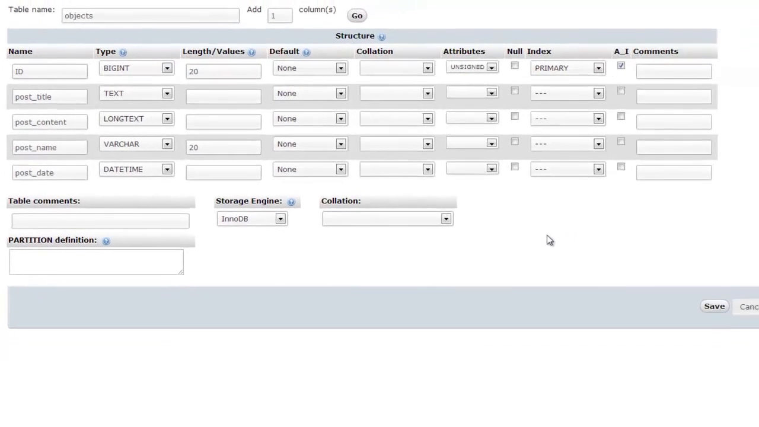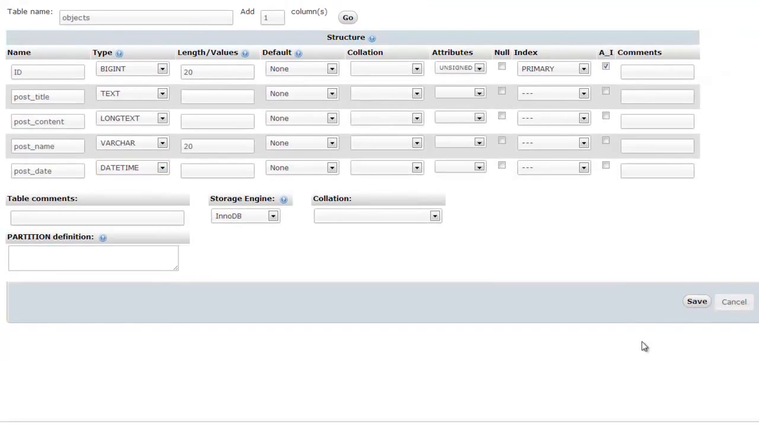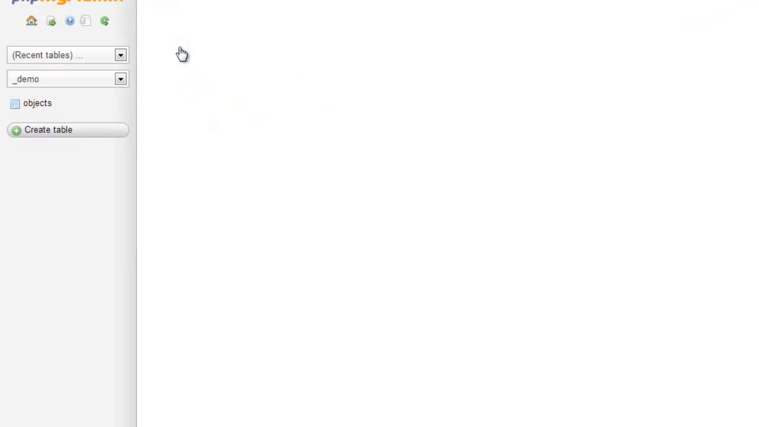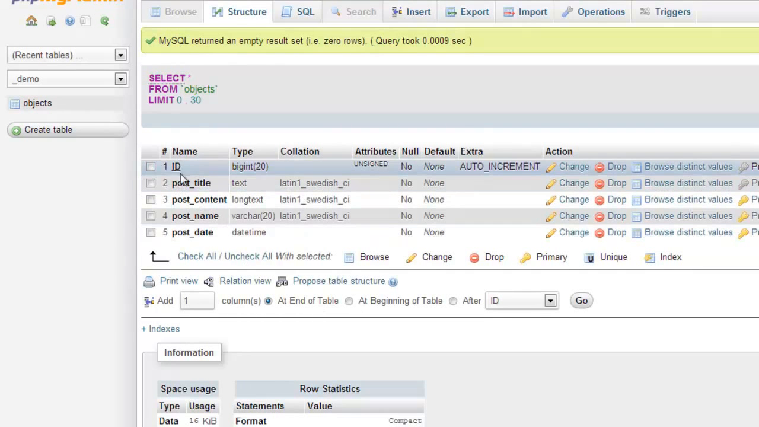Right, so what we'll do now is we'll go ahead and save that. And that has now created our table. So if we go into our table, you can see that here under the structures tab, because we don't have any records, you'll see that we have our table created here. Right, so that's exactly what we needed for our object table.